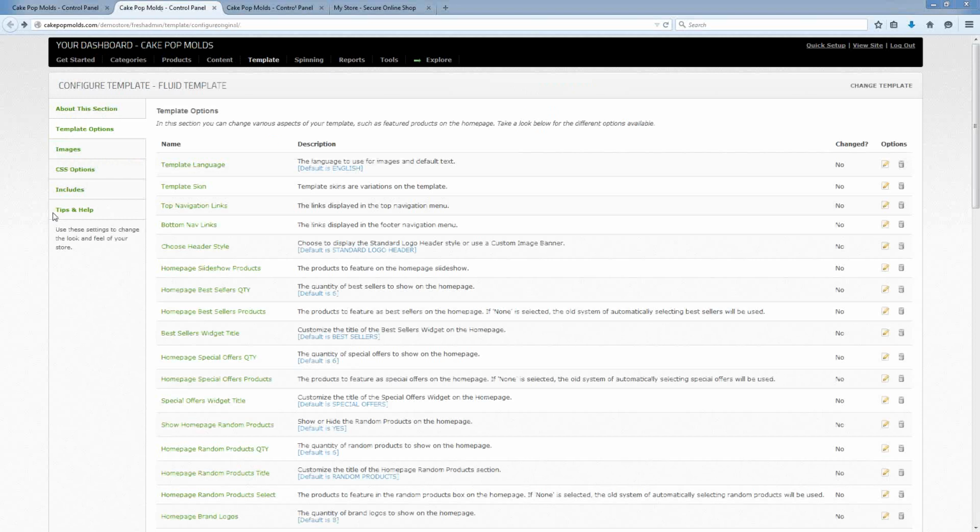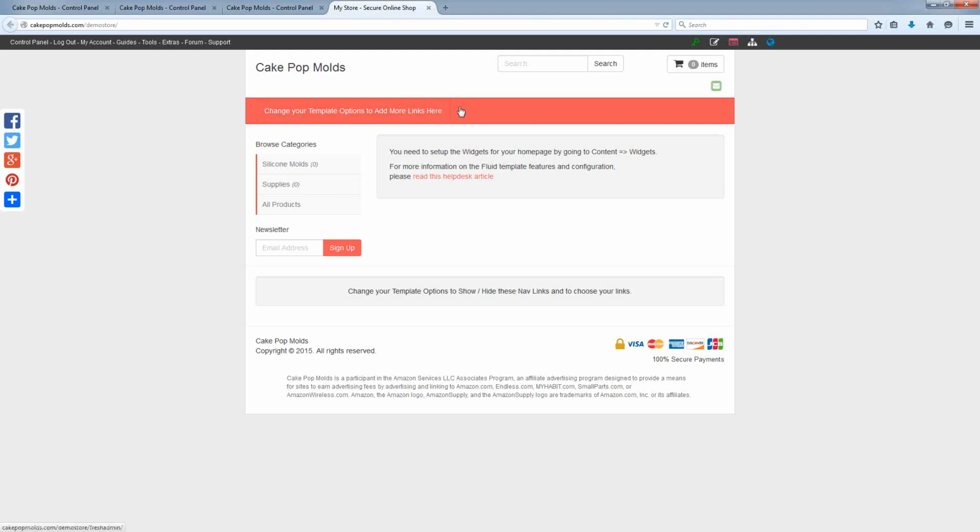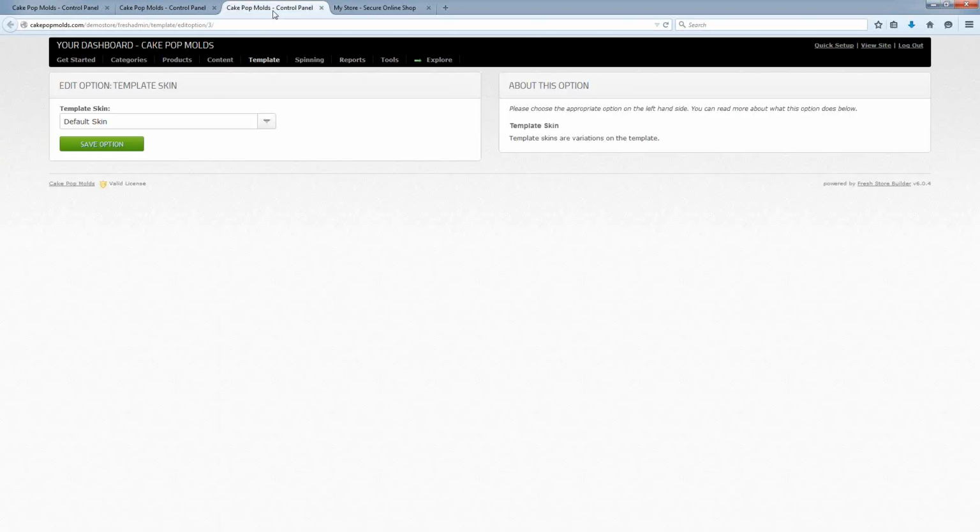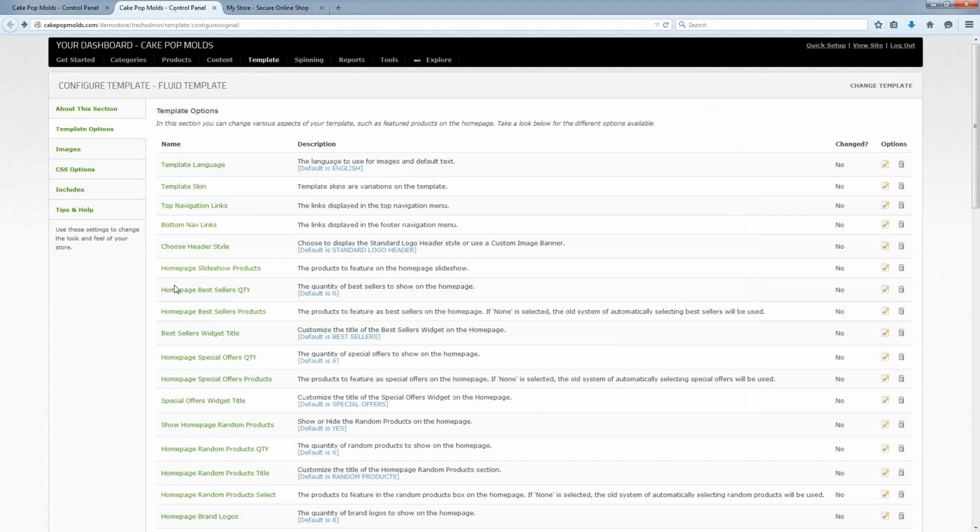Now in just a little while, I will be revisiting this page for these two options right here. These are the two options that control the main menus on your website. This is going to be the menu at the top and the menu at the bottom in this gray bar. So we have top navigation links and bottom navigation links.